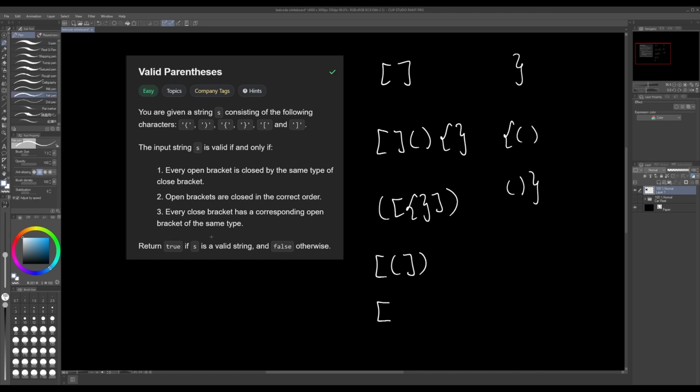And then for the last point, every closed bracket has a corresponding open bracket of the same type. So if you have a closed bracket, you need an open bracket variant. The pair has to be complete, right? To really understand what's going on here, let's take a look at some example string inputs that could happen to you. The first one is just like this.